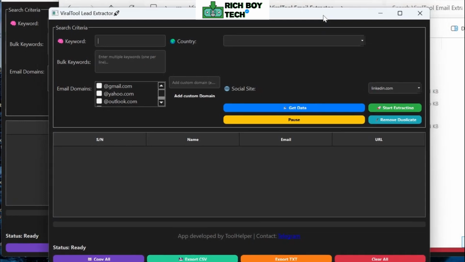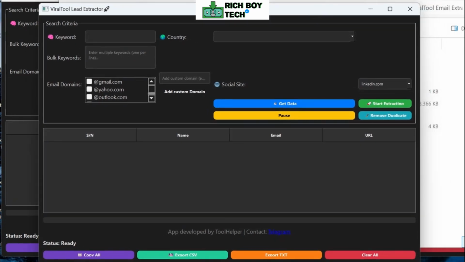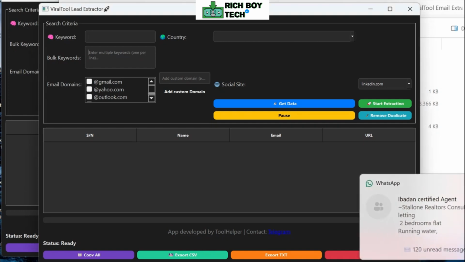We can use the software by reading out the options that we have here. The first thing is keyword. And what does keyword mean? It means your targeted audience. Who are you targeting? That is the first thing. So you pick a keyword, and at the same time you can pick a bulk keyword.